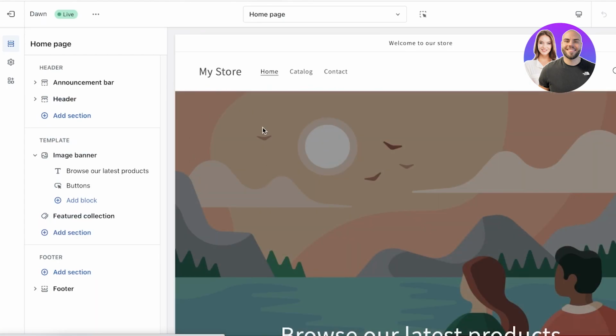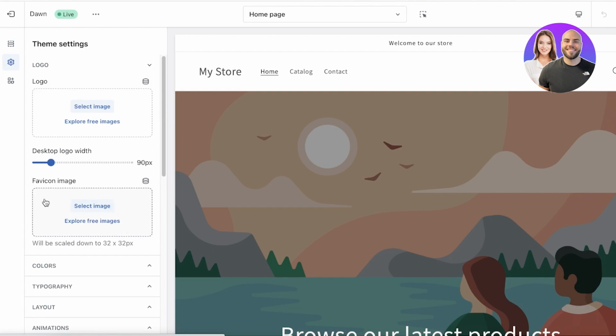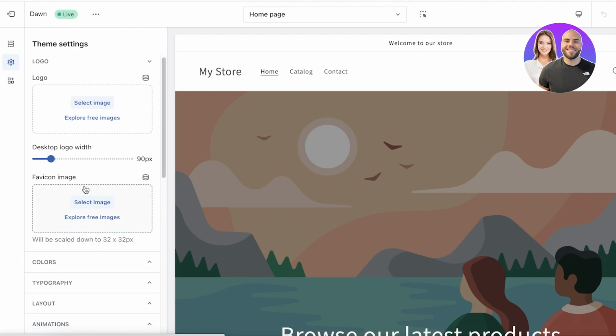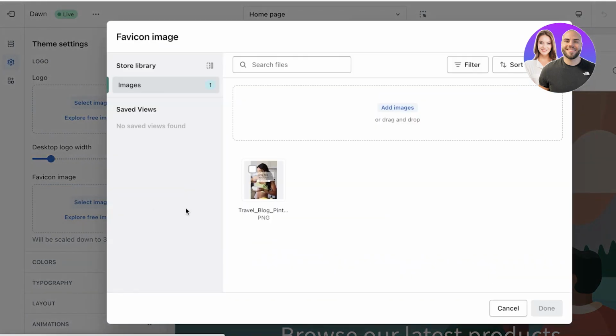Now, once you've clicked on customize, you will be able to see on the left side of your screen, it says theme settings. So you want to click on theme settings over here. Once you have entered your theme settings, simply click on logo. And then below that, you will see in your dropdown, you have the favicon image option. So from here, you will click on select image, and then you can upload your own image.